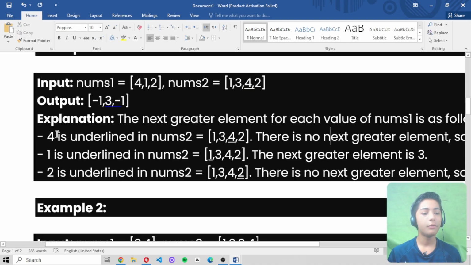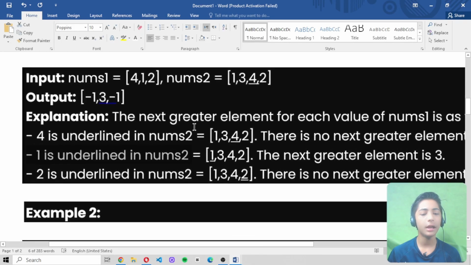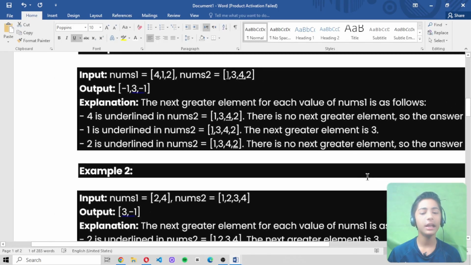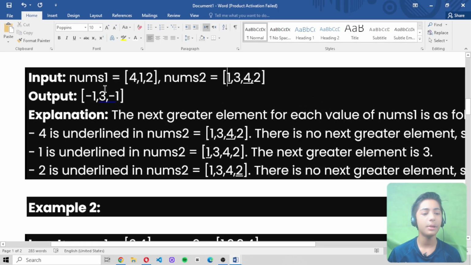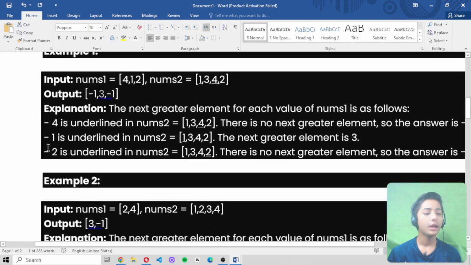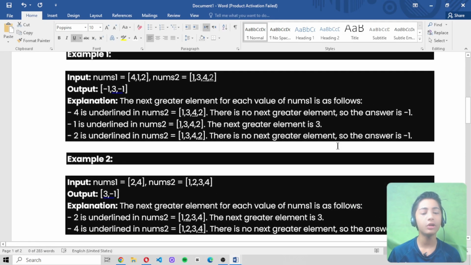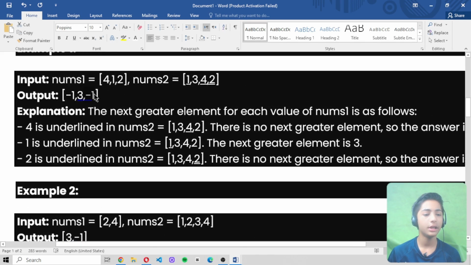Now, 1 is underlined in nums2. If you see here, the 1 is underlined in nums2 because the next greater element is 3. So that's why in the second position our output becomes 3. Then 2 is underlined in nums2: 1, 3, 4, 2. So we underline the 2, and there is no next greater element, so the answer is -1.